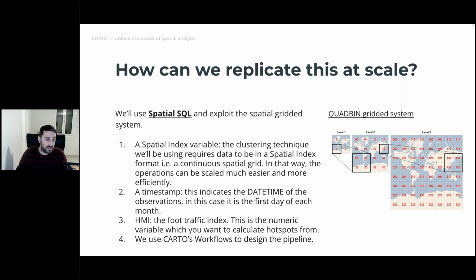But if I want to run this for a whole country, how can I do this efficiently? For that purpose, we use Spatial SQL. In particular, we use the analytics toolbox in Workflows from CARTO. And we try to exploit the spatial gridded system in order to perform the operation more efficiently.